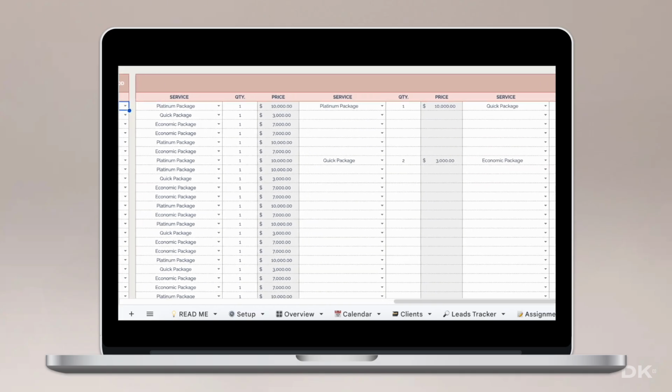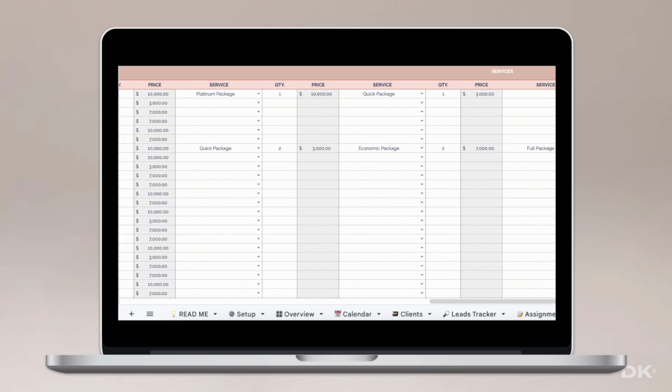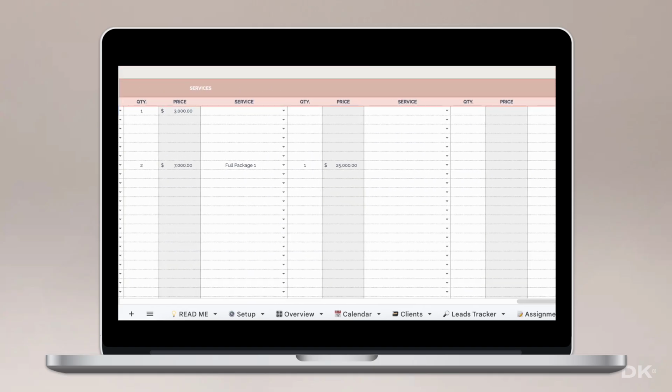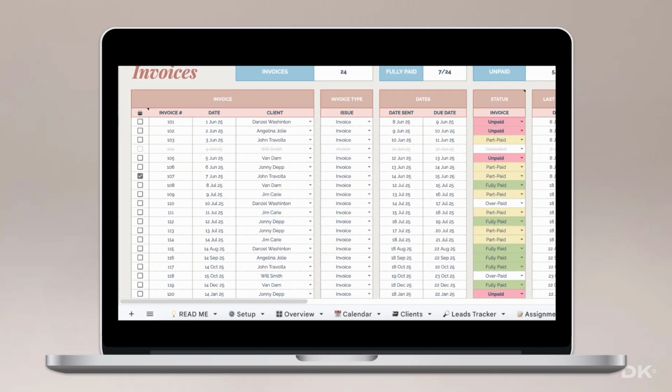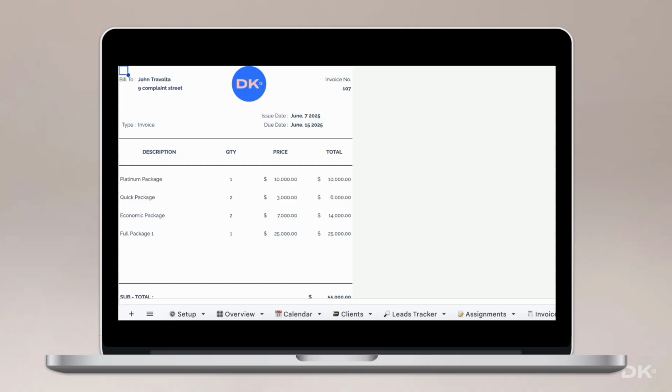Further right, the services section itemizes what was billed on each invoice, including quantities and prices, allowing you to handle multi-service invoices without leaving the page. Overall, the Invoices tab streamlines billing, payment tracking, and reconciliation, ensuring that revenue is clearly monitored from issue to settlement.